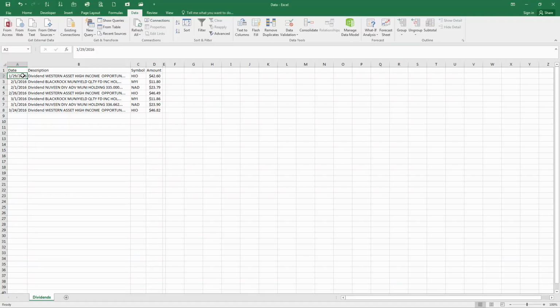Now, let's look at the sum function. The sum function creates a total of a group of cells. So as you will see here in the workbook titled Data, on the worksheet called Dividends, you'll see this data. And this is a group of dividends that were paid during January and March of 2016 for these securities, HIO, MYI, NAD, and these are the amounts. So in this case, I want to see the total dividends that we collected during this time period.